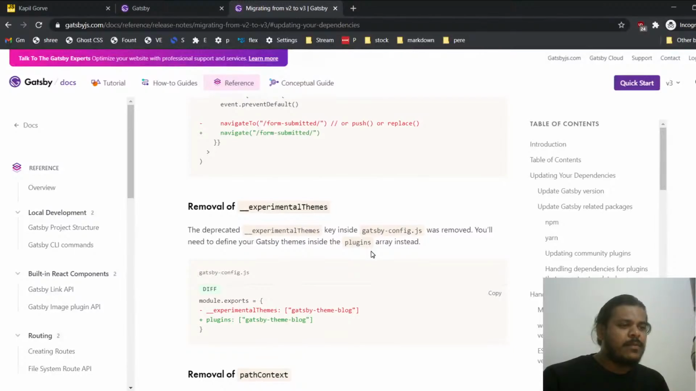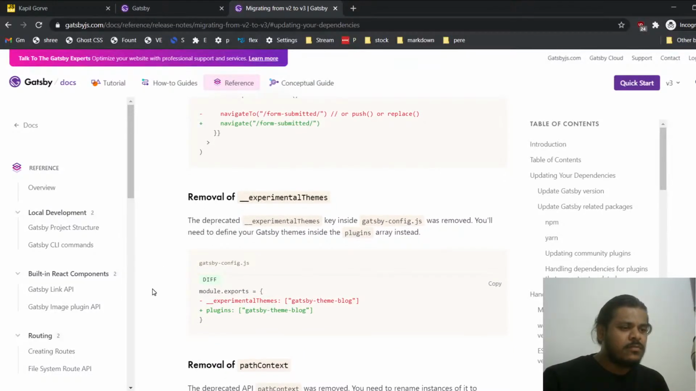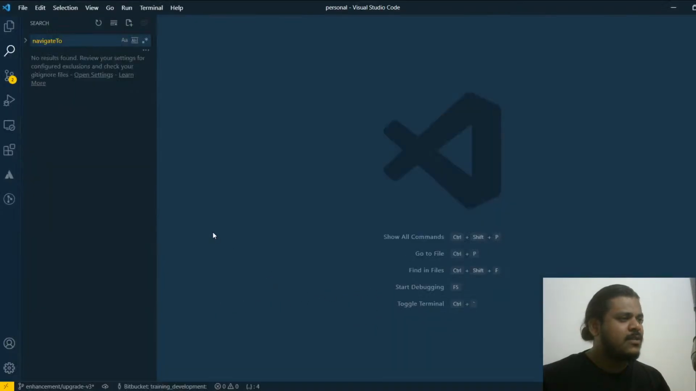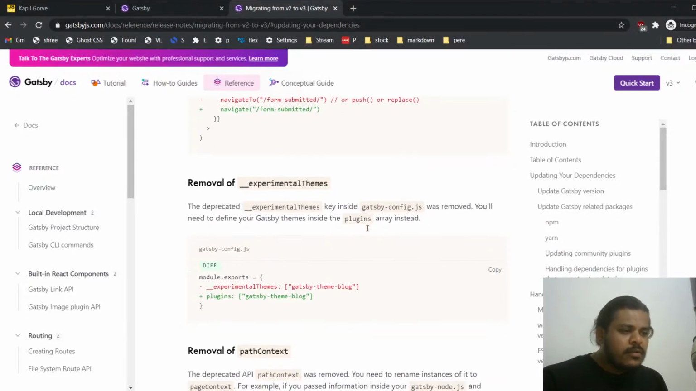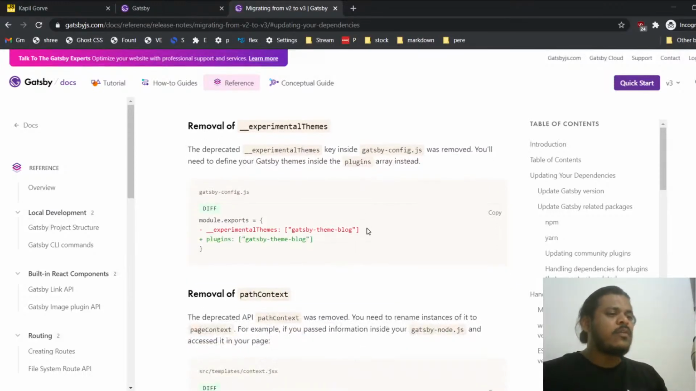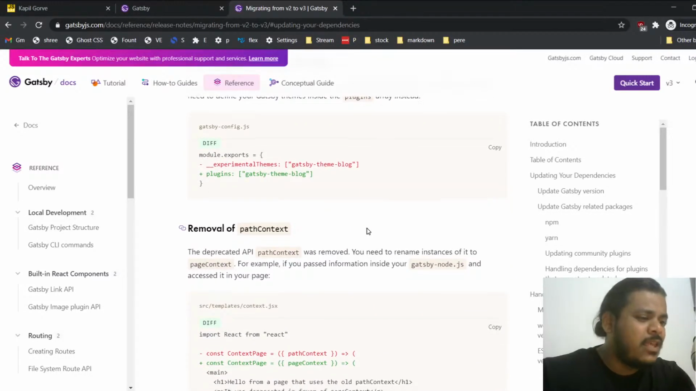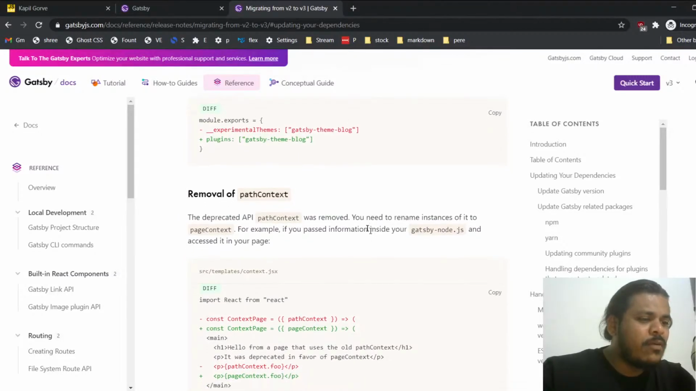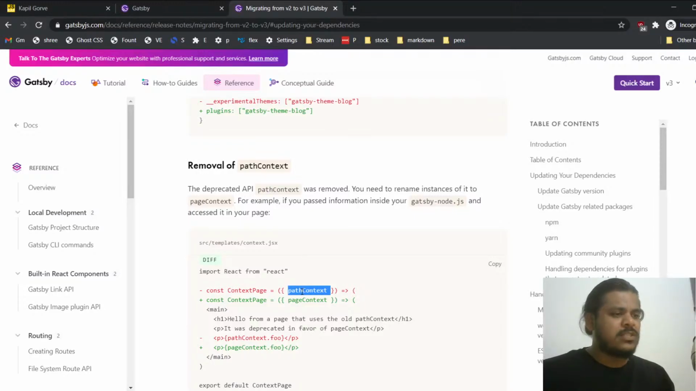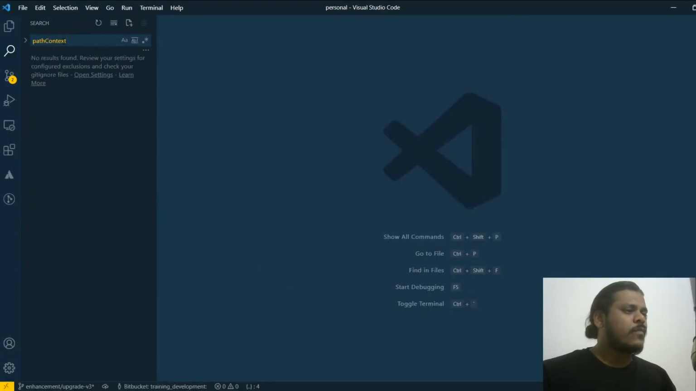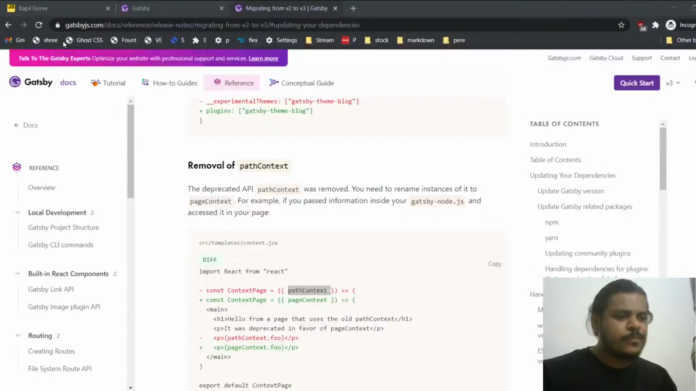Okay, removal of experimental themes. Do I have experimental themes? I don't think so because I didn't set up any themes or anything. No. Let's move to the next part. That is, okay, removal of path context. I think I may have been using path context. So let's check. No.